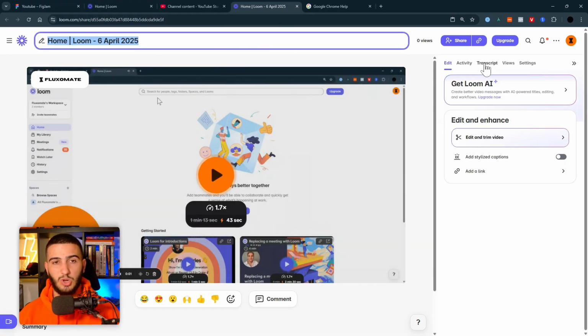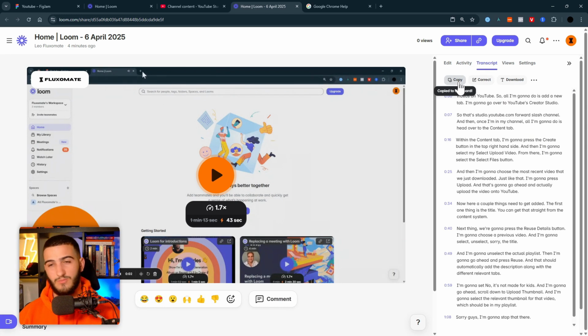Once you actually got these recordings, you want to actually get the transcript, and this is going to come very, very handy later when we're actually using the AI. So in Loom, it's very simple. All you have to do is go with the transcript and then just copy that. Literally the easiest thing. I recommend using Loom, to be honest, because first things first, it's free if you don't want to take on any additional costs.